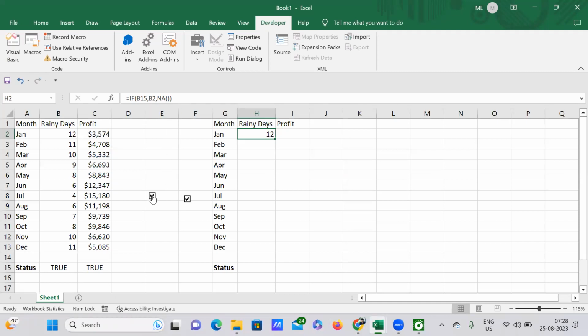I'll show you the example. See, I'm unchecking it, in the sense it is false, right? If this is false, then we will be getting the value of NA. Why? Because the condition is, if B15 is true, then we will get the value of B2. If it is false, then we will get the value of NA. So if I check this, then again we get a value of 12.